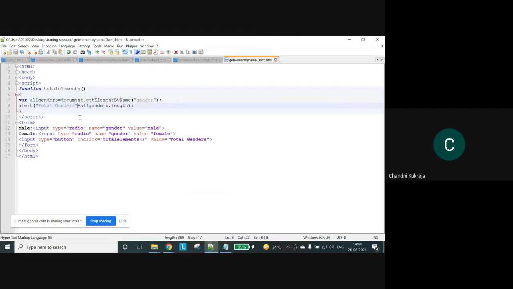So in this code we write getElementsByName, so we write gender, so it returns the elements with the name gender. So this is getElementsByName.